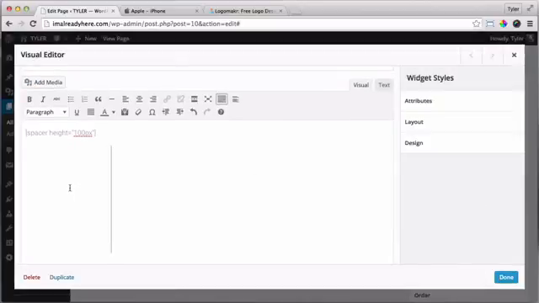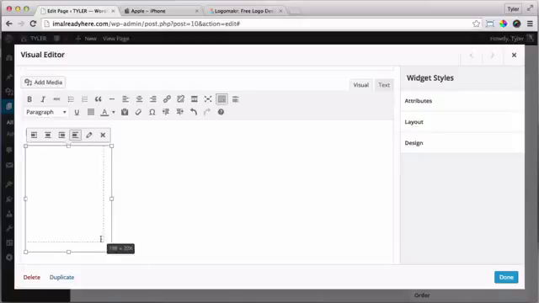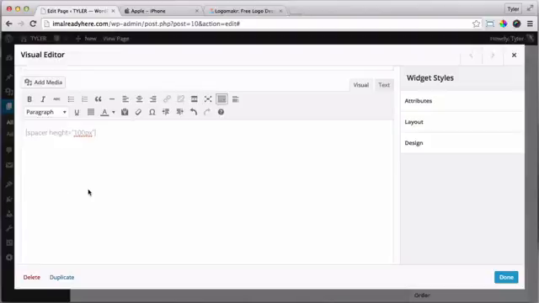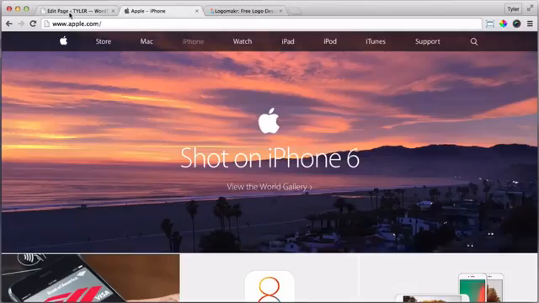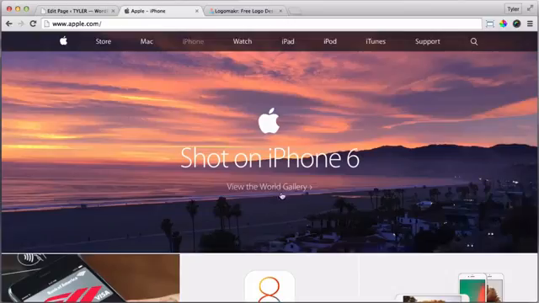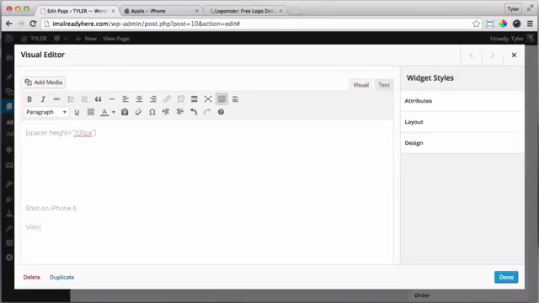All right, so now that logo's there, we can't see it because it's white, but let's make it a lot smaller. Maybe about like that, because their logo is pretty small right here. And then they have text, and it says shot on iPhone 6. Okay. Then let's press enter again. And it says view the world gallery, and it's a link. So we'll just type that out, view the world gallery, and a greater than sign, and that's a link. Okay, we'll do the link later.